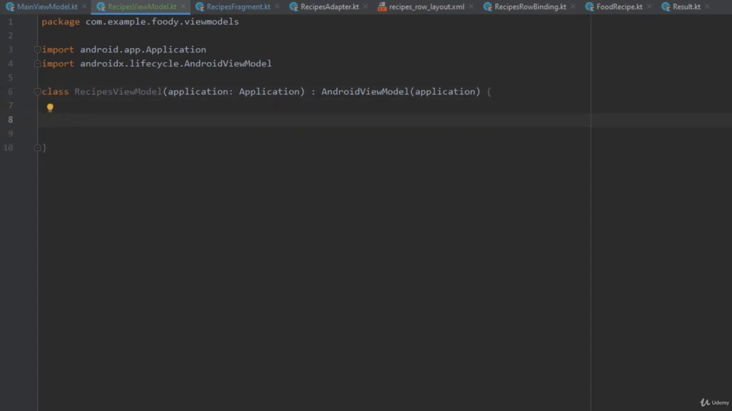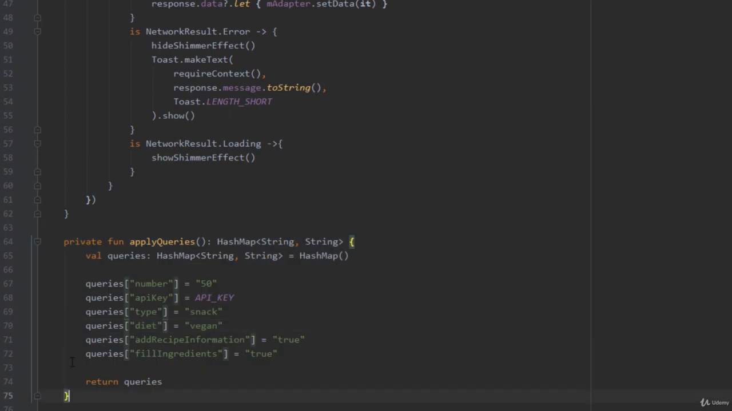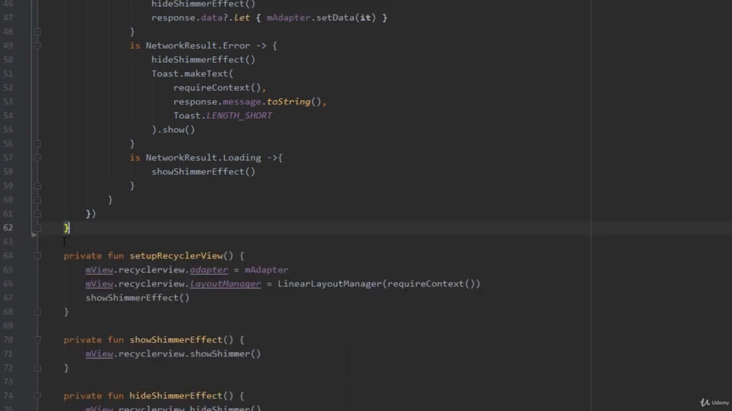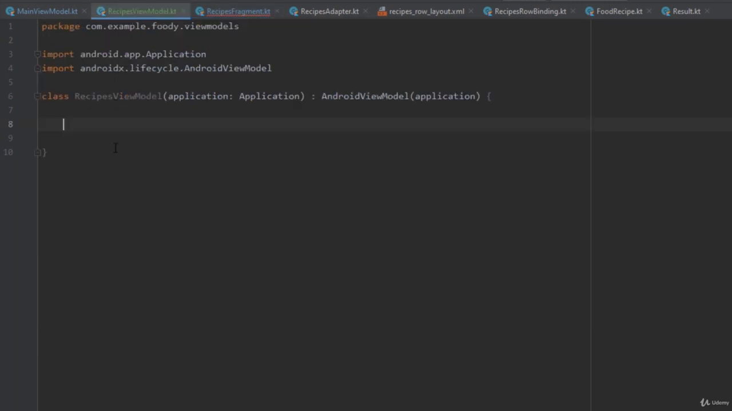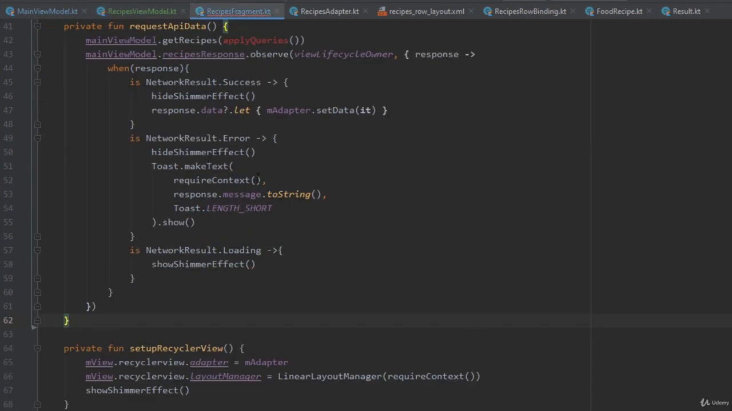So first what I want to do, I want to basically go to our recipes fragment, and I want to select this function, apply queries. I want to hit Ctrl+X to cut this code, and I want to paste that code inside our new recipes view model. Okay, so from here we're going to remove this private access modifier. Okay, and don't worry if you see a warning here, we're going to replace this line of code later.